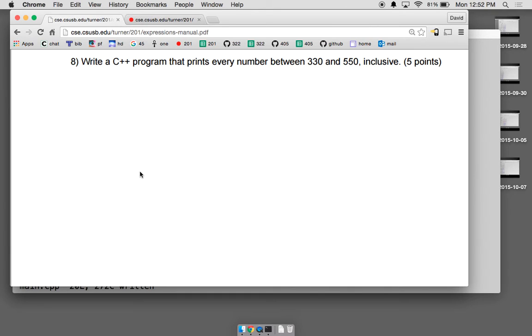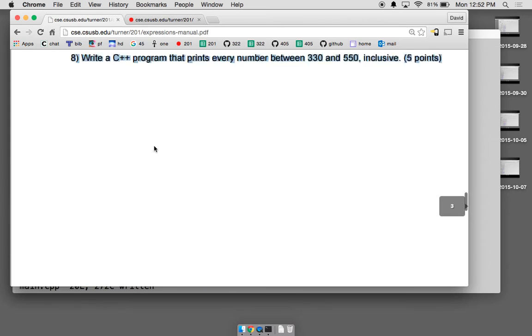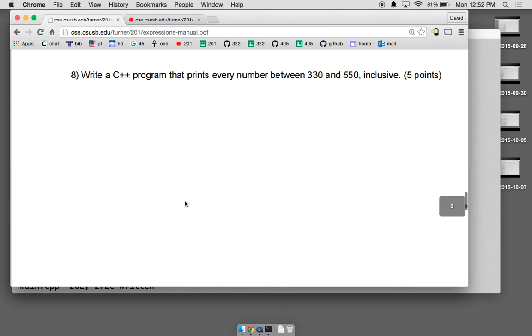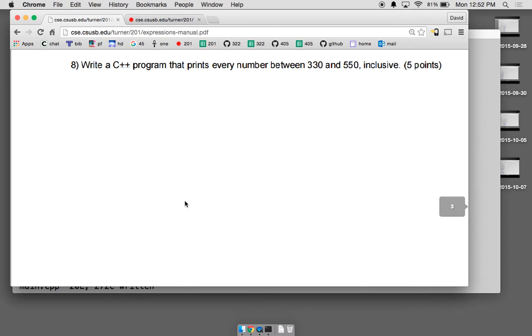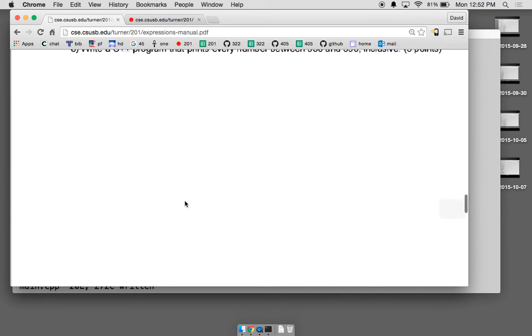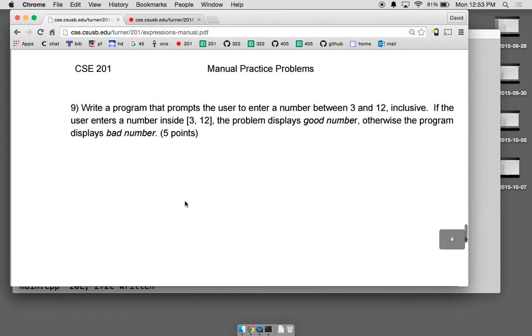Write a C++ program that prints every number between 330 and 550 inclusive. When I say inclusive, I mean include 330 and include 550. That's pretty straightforward. Does anyone want to see that? It's a for loop. You start at 330, end at 550. It should be less than or equal to 550. You can ask me that in the lab if you want to see that.